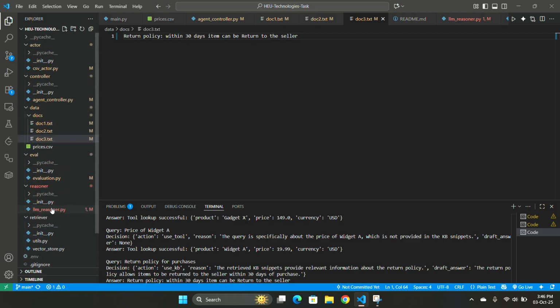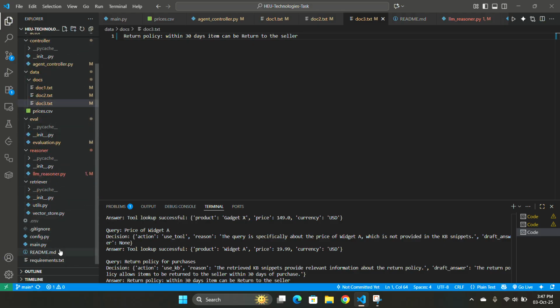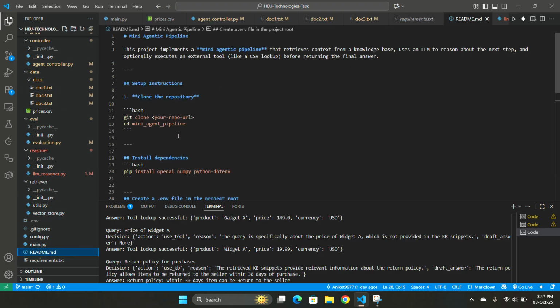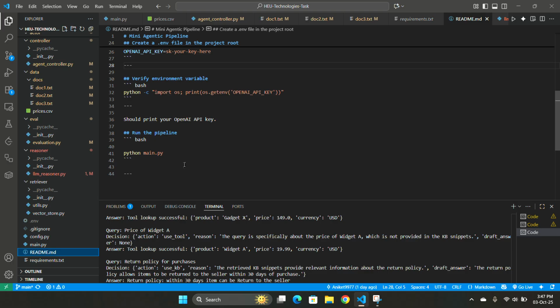This was all the explanation about the small agent API that I have developed, and this is the requirements file, these need to be installed in the environment for successful execution of this. I am still creating the readme file. Once I have completed this, I would be uploading or sharing this project with the HR.